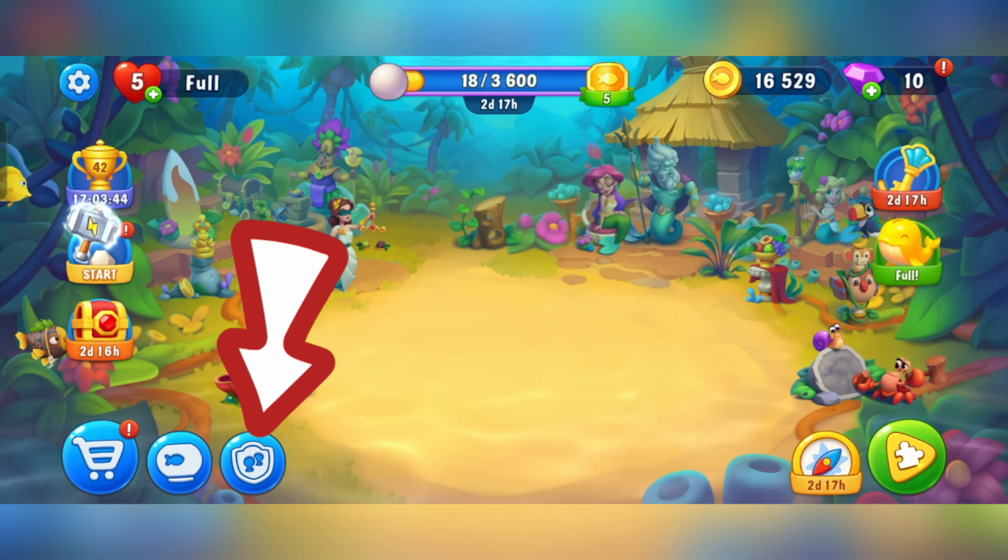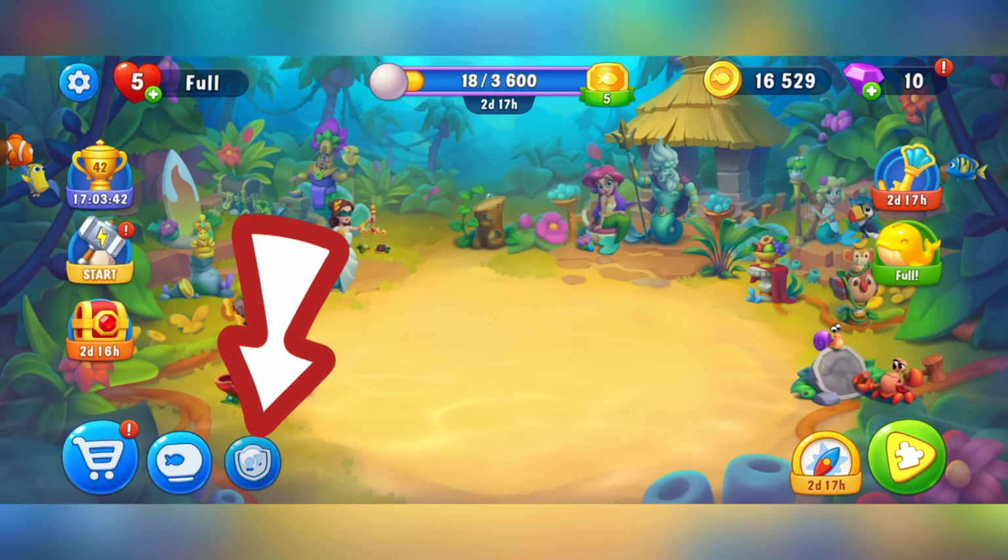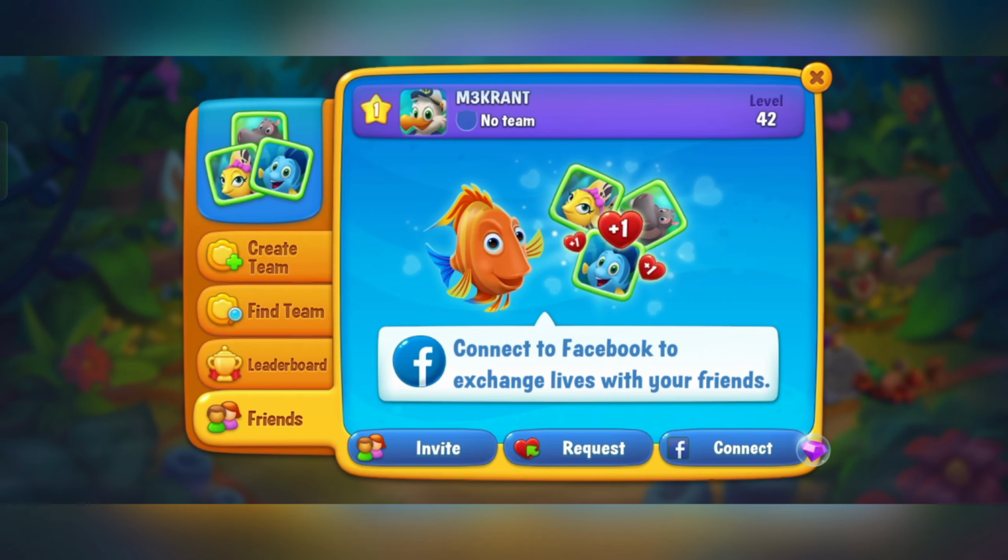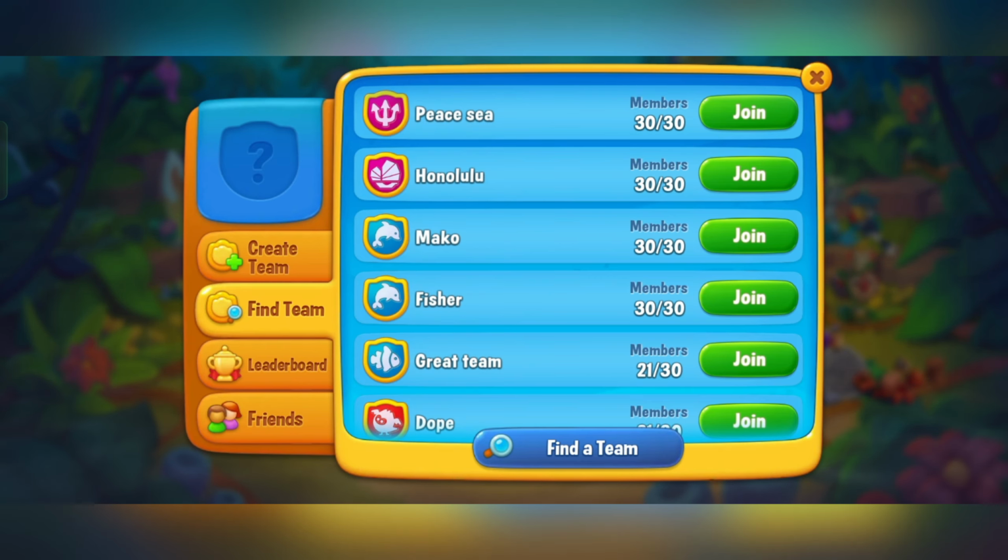Add friends directly in the game if available. Tap the friend icon in the main menu. It looks like two people holding a friend level. Select the add friend option. Use one of these methods: player ID. Enter the player ID of the person you want to add, or share your ID with them to be added.